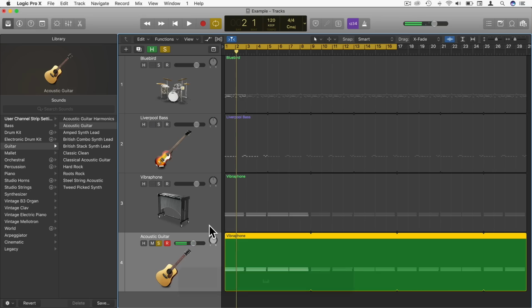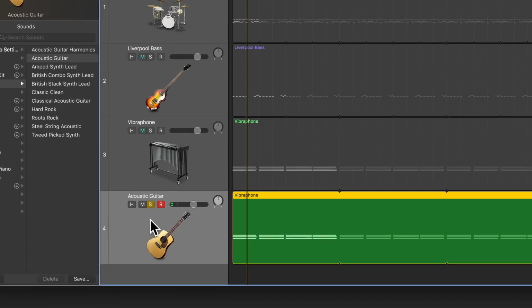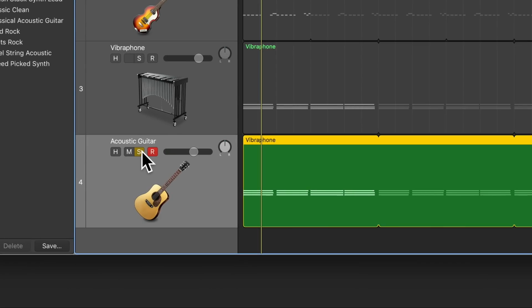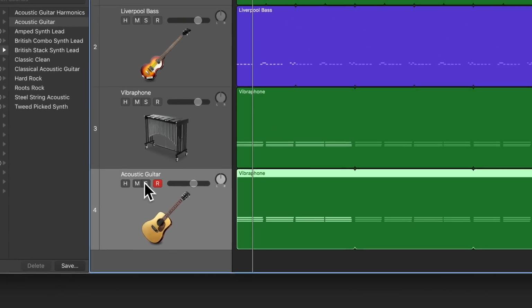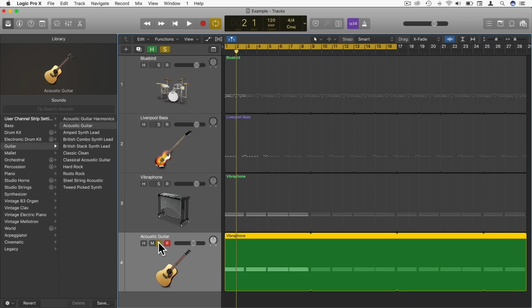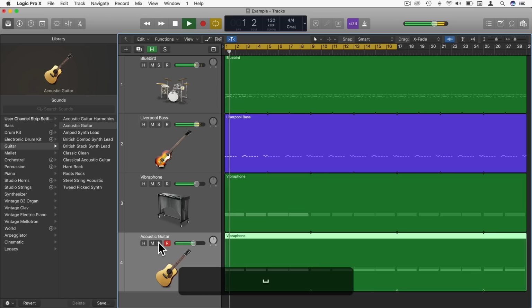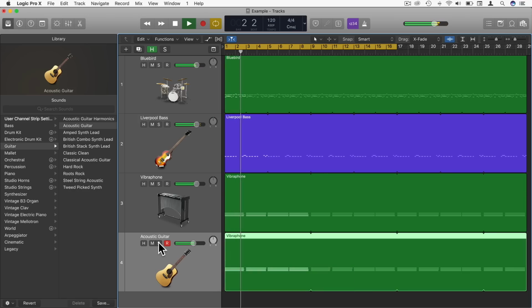And the reason you can only hear this guitar is because it's soloed. If we hit the S button, it will solo, the M button, it will mute. Simple as that. So let's just unsolo this, hit Enter to go back to the start, and then hit spacebar to play the track. You'll notice these little dials here. These obviously just control the volume, so I'm just going to turn the vibraphone down. And you can even mute the vibraphone if you wish. But I'm going to have the vibraphone there just a bit quieter.